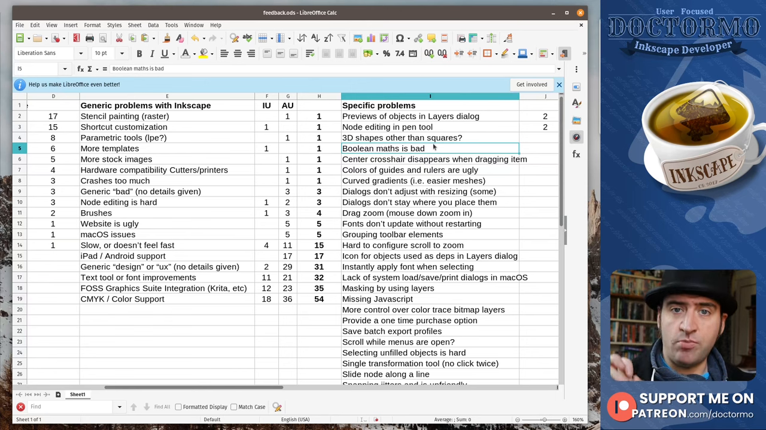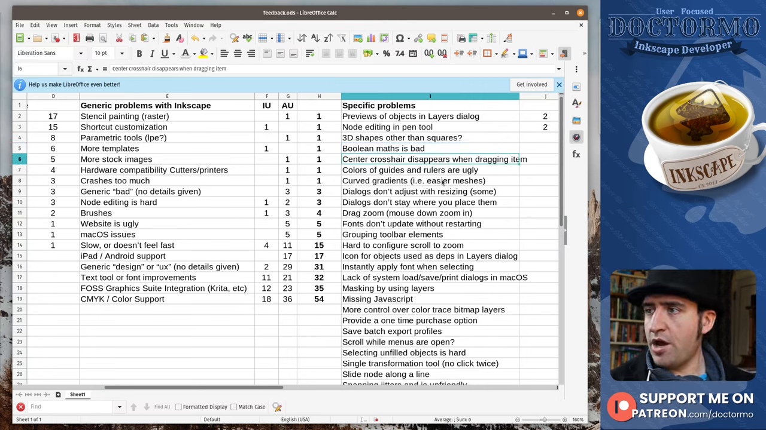We call that the potato bug, by the way. Some of that is fixed. Some of that we need mathematicians. So if you're a mathematician and you're really interested in seeing Inkscape be better, this is a great contribution that you can make. Center crosshairs disappear when dragging them. Colors of the guides and rulers are ugly. This is the garish thing. This is a specific point about Inkscape being ugly. Rulers should be a little prettier now. I definitely improved them for 1.3. Made them softer and less garish.